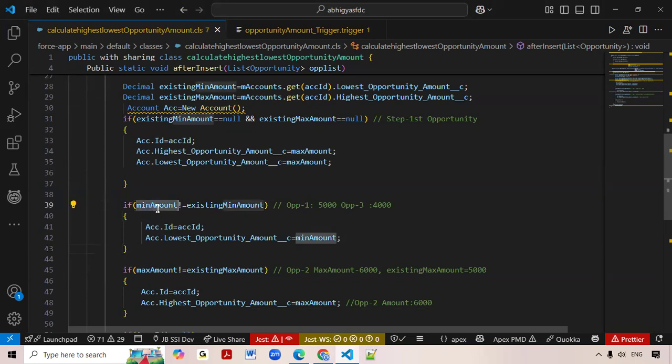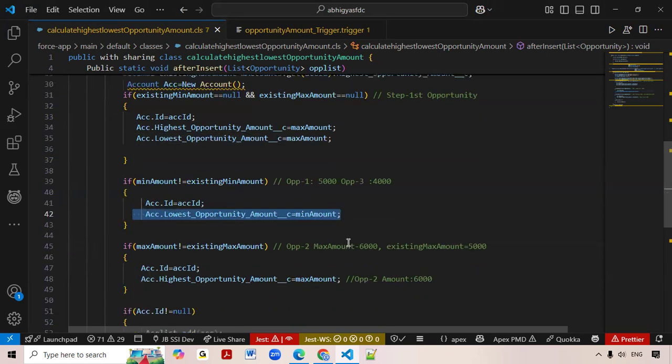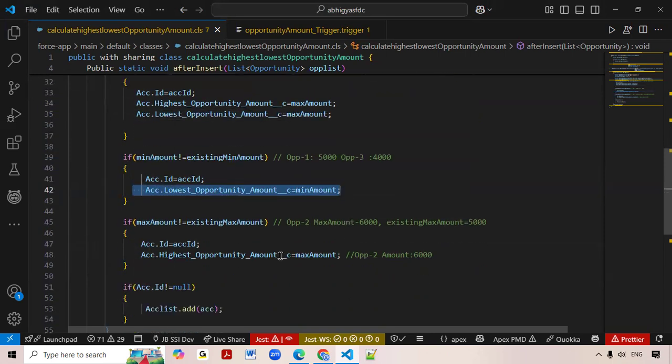If the previous minimum amount does not match the current minimum amount, then only we are going to map it by the lowest opportunity. Same like the maximum amount also. If the existing opportunity maximum amount and the current opportunity maximum amount are not the same, then we are going to map it by the current highest opportunity amount.